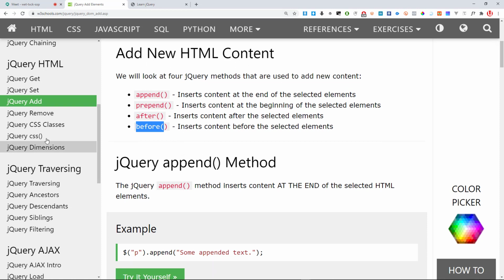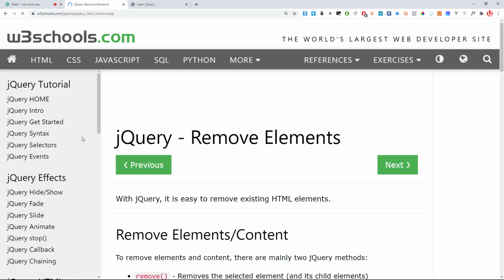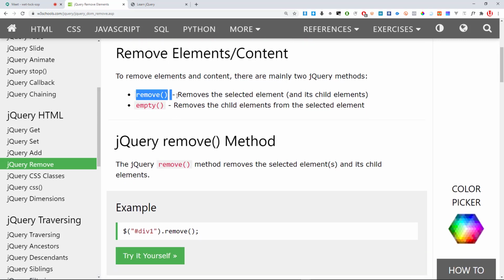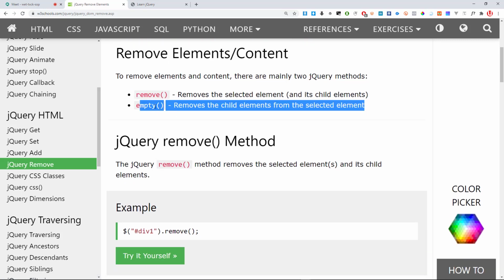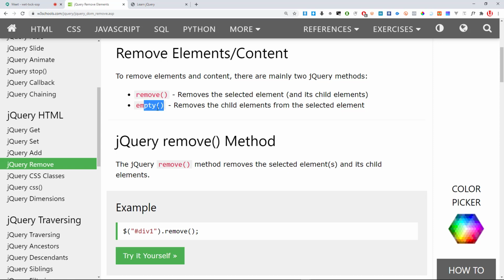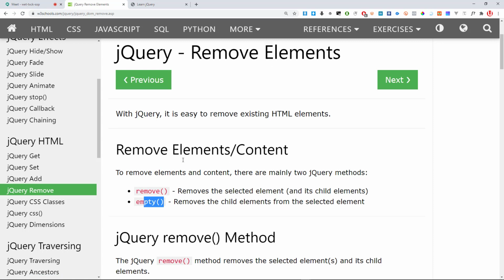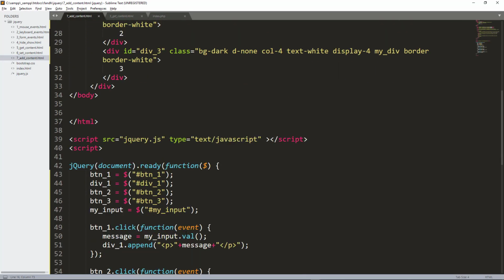Yeah. Very good. So we're going to look at removing content. You have two things. We have remove and we have empty. So we look at how to get the content, we look at how to change the content, and we look at how to add the content. And then here we're going to look at how to remove the content from the DOM.